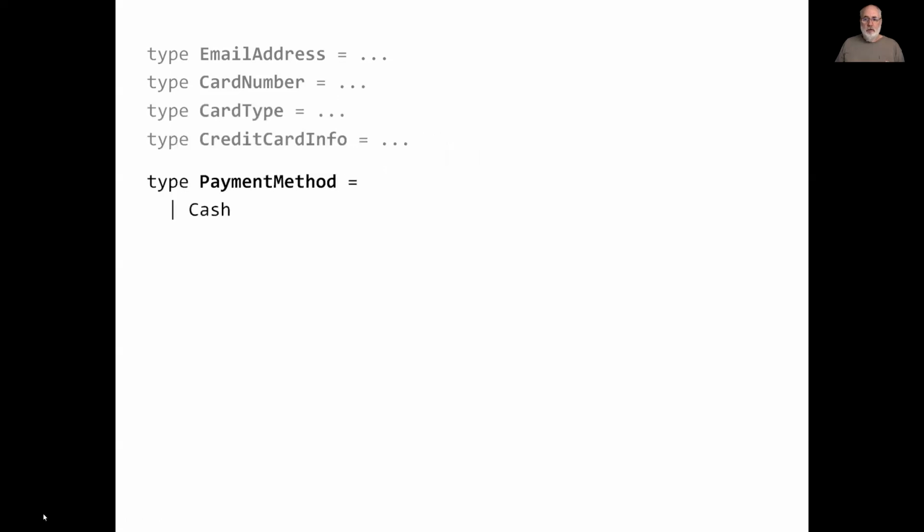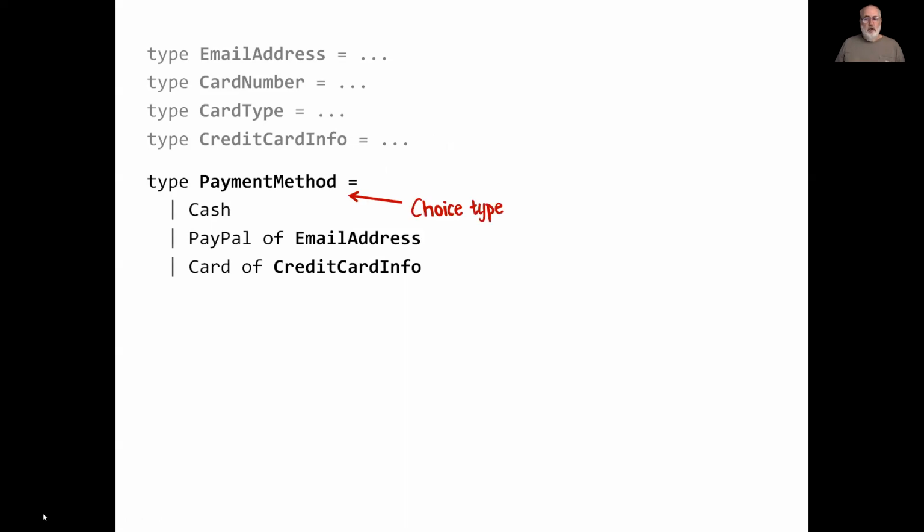And then the payment method would be a choice, right? Cash or PayPal or card. And again, I would call this a choice type to people. I wouldn't call it a sum type or a co-product, right? I would just call it a choice.